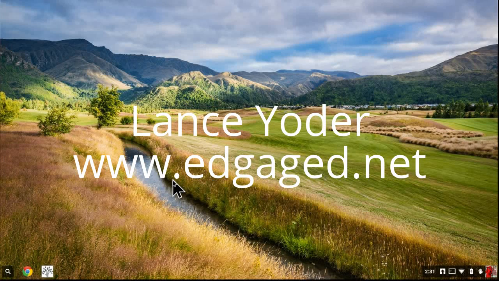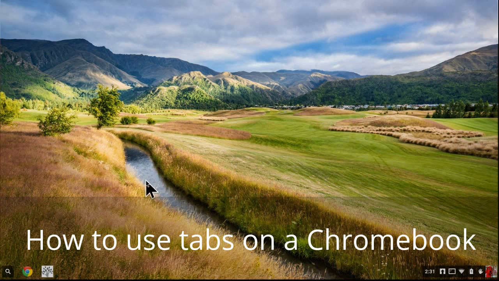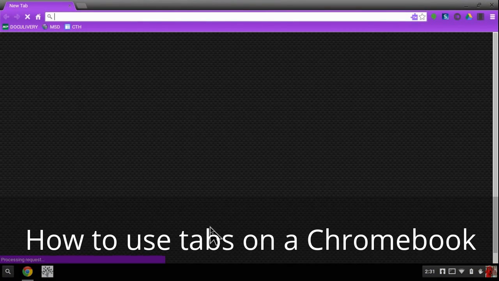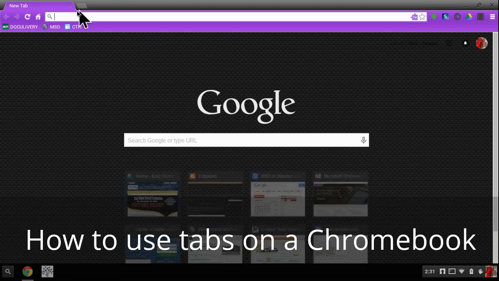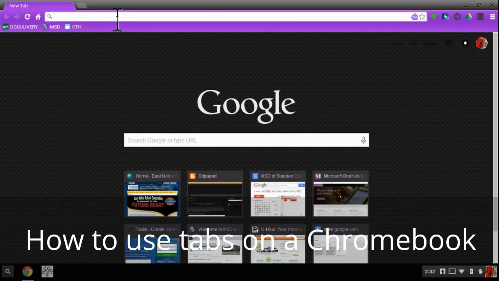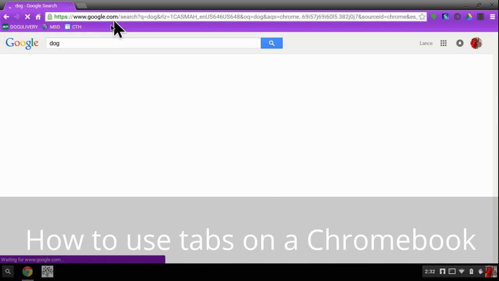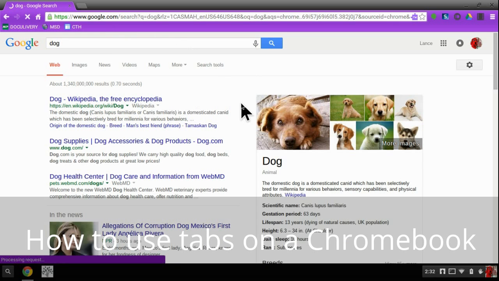Welcome to Chrome OS. This is the operating system on Google Chromebooks. And so what I'm going to do here first is open up Chrome. And when you open up Chrome, it's basically just a browser. You can type in web addresses here, or you can even just search things right off the bat. So if I want to search dog, I could type in dog and it searches Google for me.